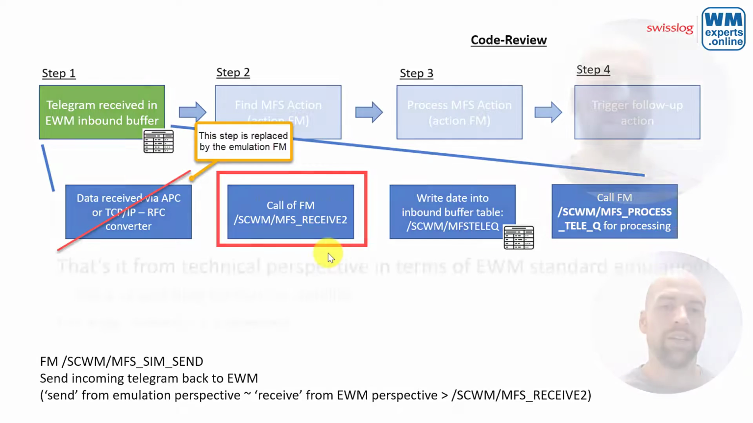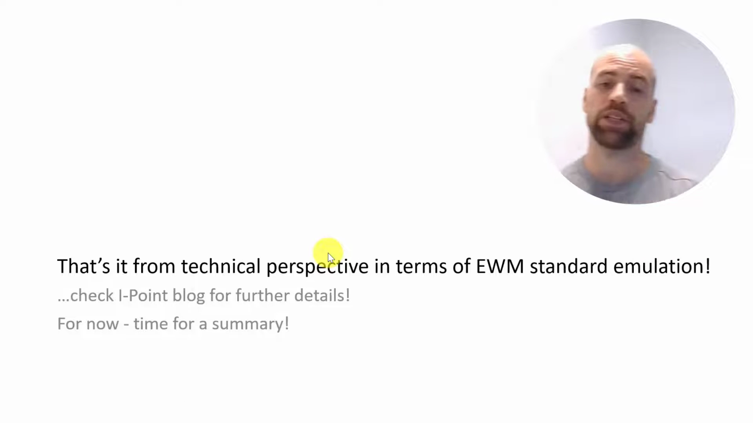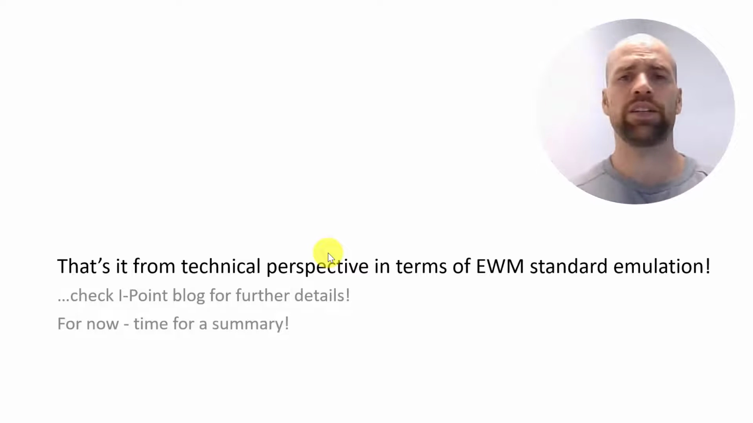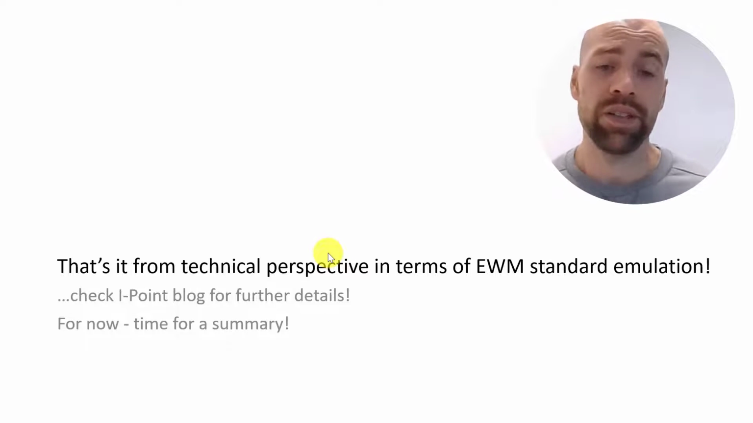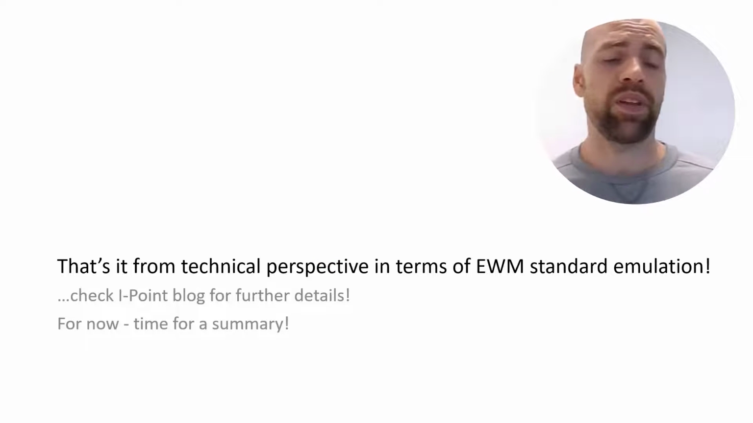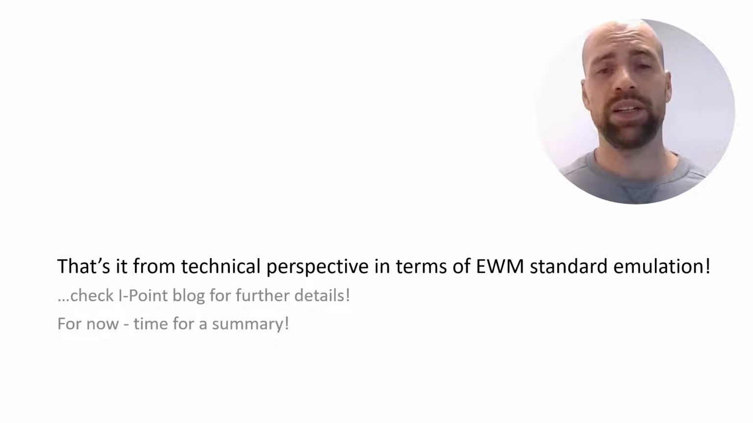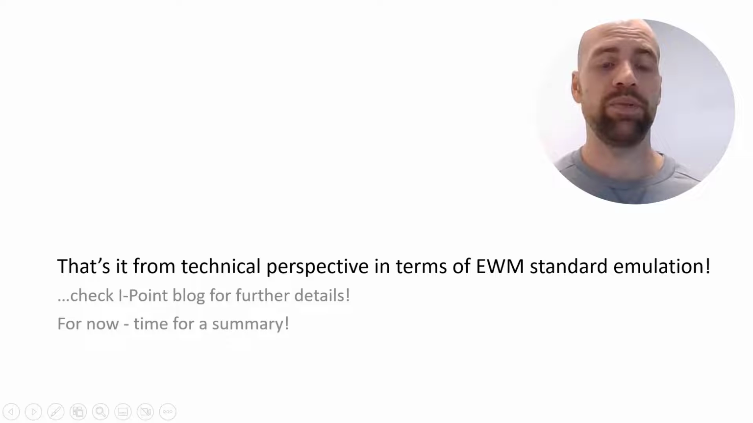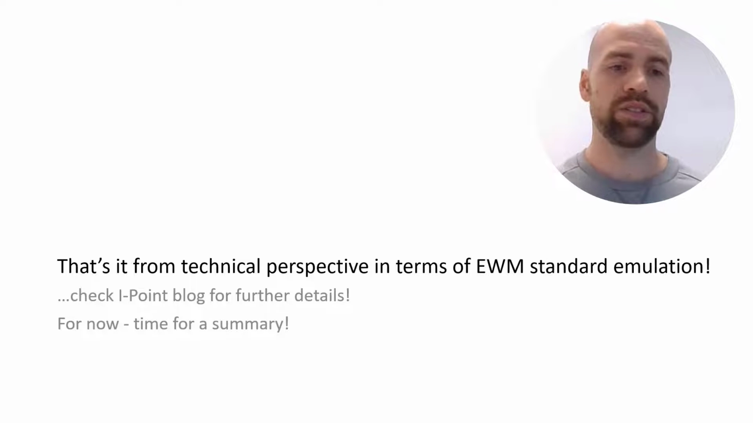Yeah, and that's basically it from technical perspective. I think it's not too complex, but if you never touched it, it's difficult to understand. But I hope that based on this video, it was kind of easy to understand. And if you want to get more details about the steps of processing incoming telegrams, I would recommend the iPoint blog and video. I will link it here in the top and in the video description.